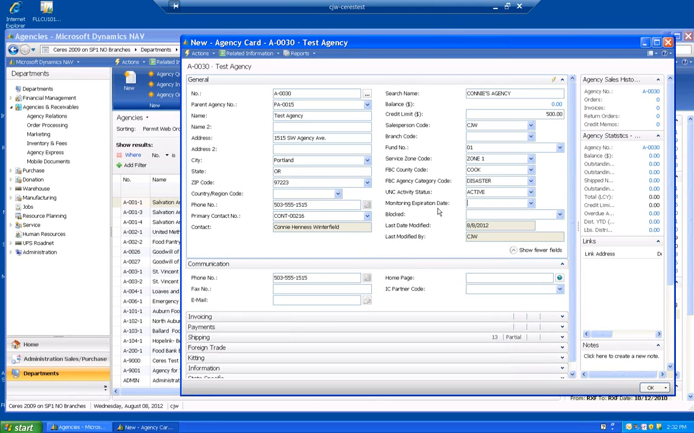The monitoring expiration date is the date that this agency's expiration will occur. So if you've done a monitoring, then you would want to either manually enter the date or use the drop-down to find a calendar and enter the expiration date. So if their monitoring doesn't expire until a year from now, you can go ahead and find it in the calendar by using the fast forward and enter the date.